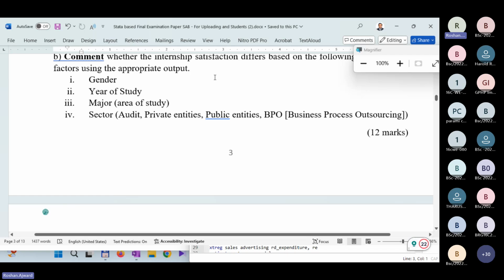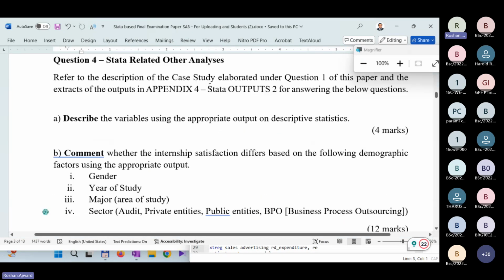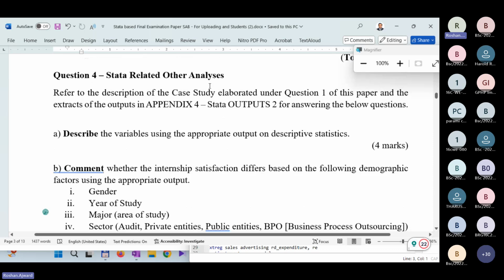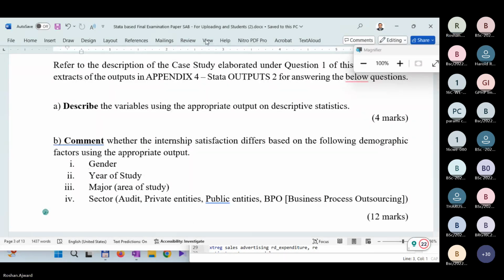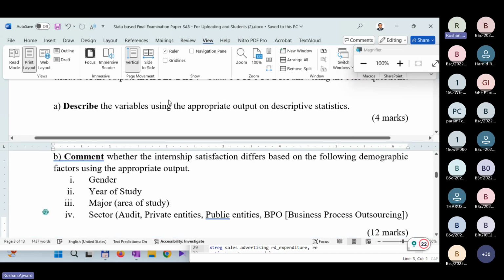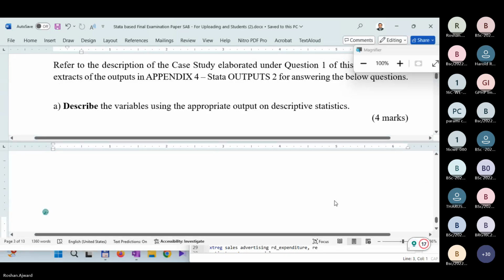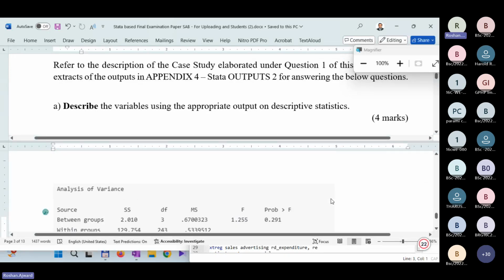Right, let's start with the first one. Describe the variables using the appropriate output of descriptive statistics. Right, so let's go to Appendix 4. Let me split the screen, then it will be easy. You can see more of the question. First, split the screen. So then you can go over here. Okay, here you go.